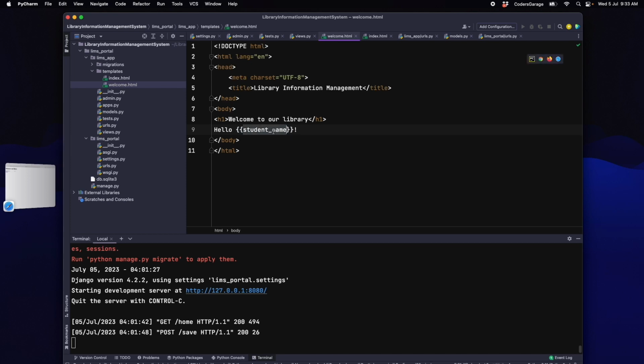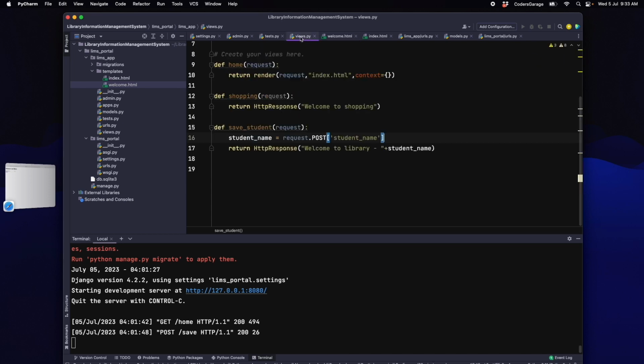Now, let's go to the views and add some code to render this HTML page with the name sent. In the save_student function, we will change the return statement from HttpResponse to render. As we wrote in the home function, we will write the render statement here to show the welcome.html file. But the difference is, we will be sending some data to the web page. And, to send the data, we will use context. Context is a dictionary with key value pairs. Key will be the parameter specified in the HTML file, and value will be the data that needs to be shown.